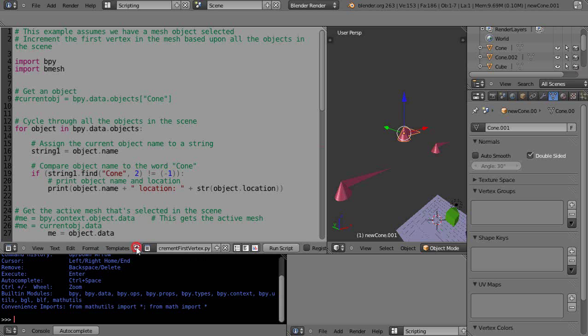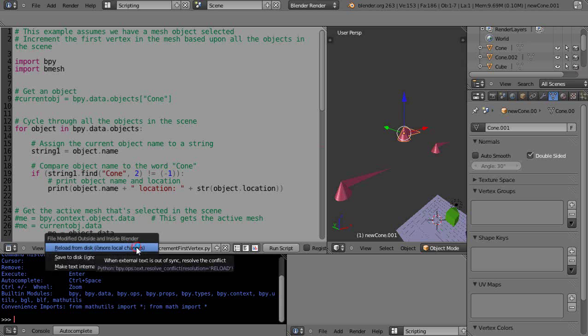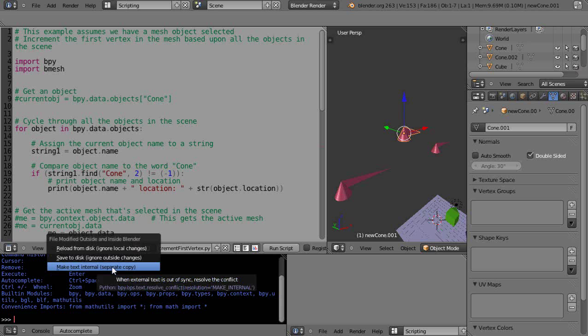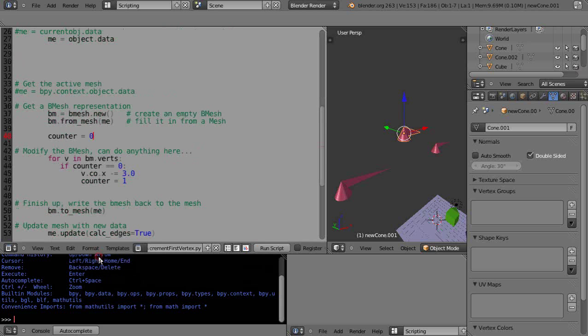So when I click this, it has options. I can either reload it from the disk, which I don't want to do because that would have been the old file, or I can save to the disk. So I'll save this version to the disk. And what is the option? Make text internal separate copy. Well, I have a separate copy in another text block just in case it's the wrong one, but I'm going to save it to the disk. That resolves the conflict there.